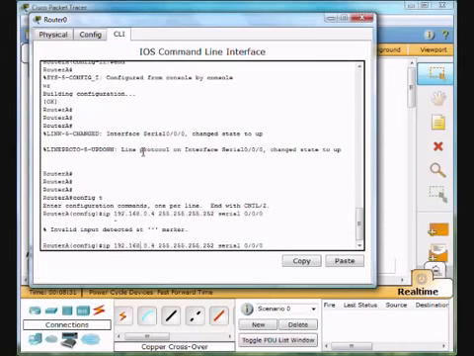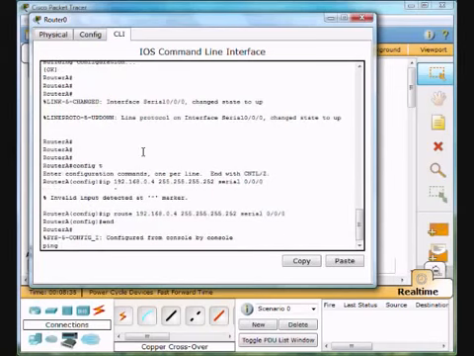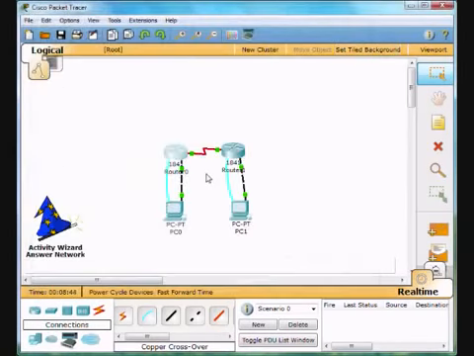So whoops, I missed the route. And ping 192.168.0.6, which should be the other computer, and we've got connectivity. So that's basically what we want: a network that's functioning just the way we want it to.